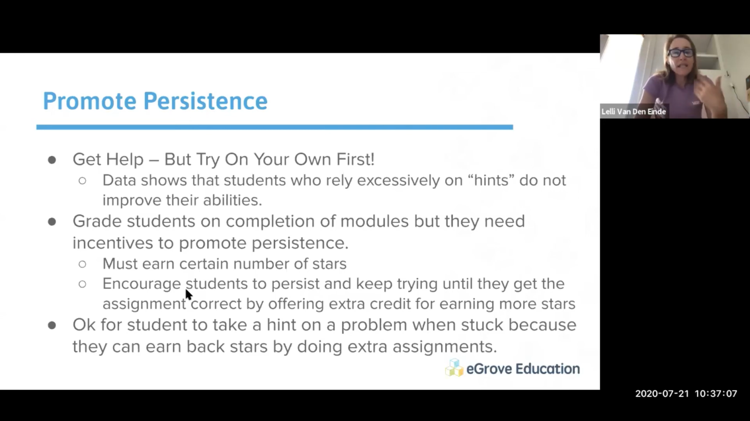If they get over 700 stars, then they get 2% extra credit. And if they get over 800 stars, then they get maybe 3% extra credit. And I think the perfect number of stars is like 852 or something like that.